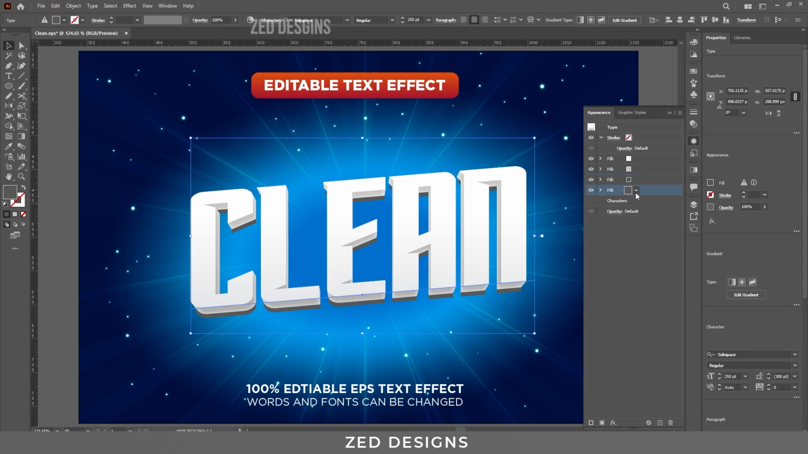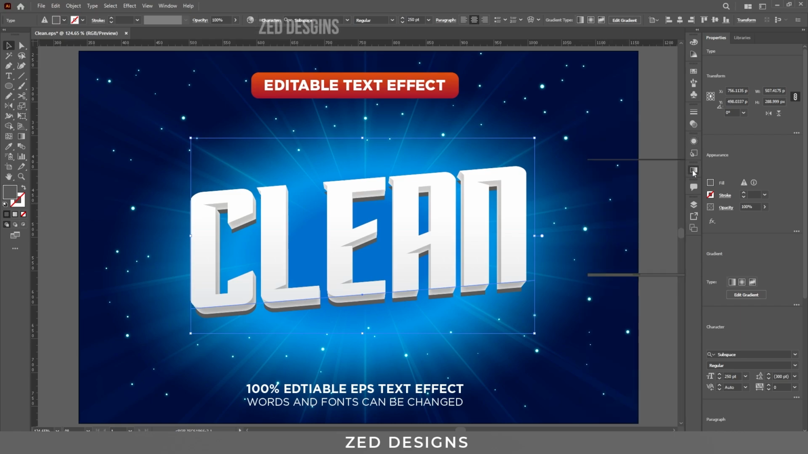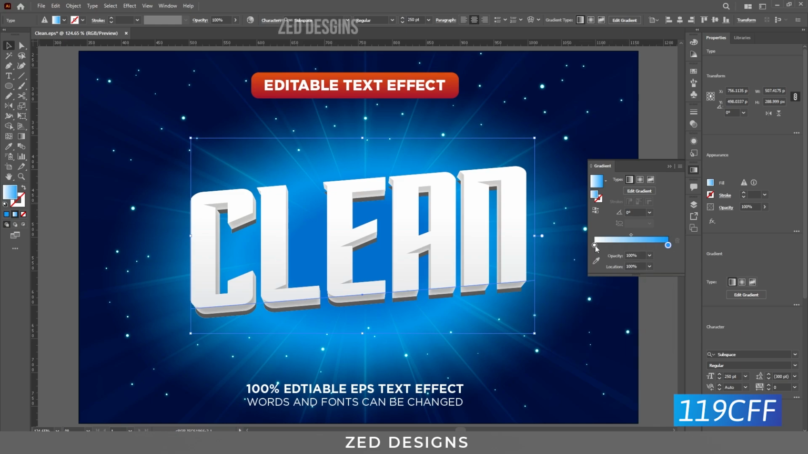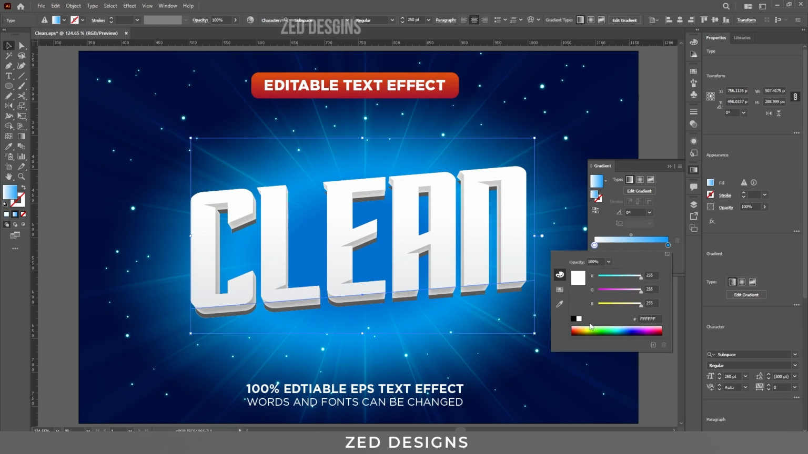and now select this layer and let's apply a gradient color to this layer. Let's go to gradient panel and apply a default black and white gradient. Next, double click on this black point and let's apply this color. Next, double click on this white point and let's apply this color.